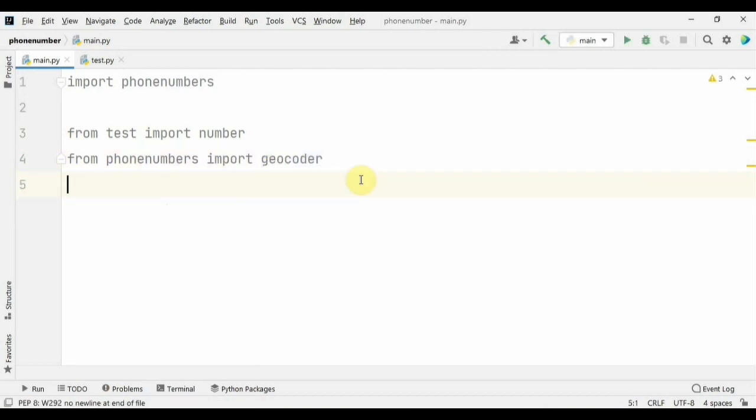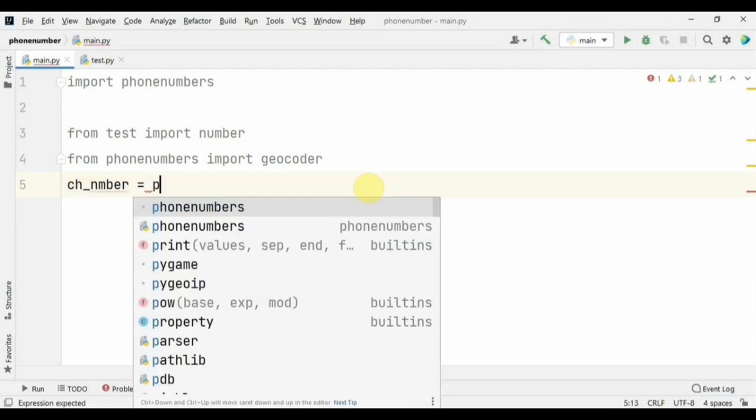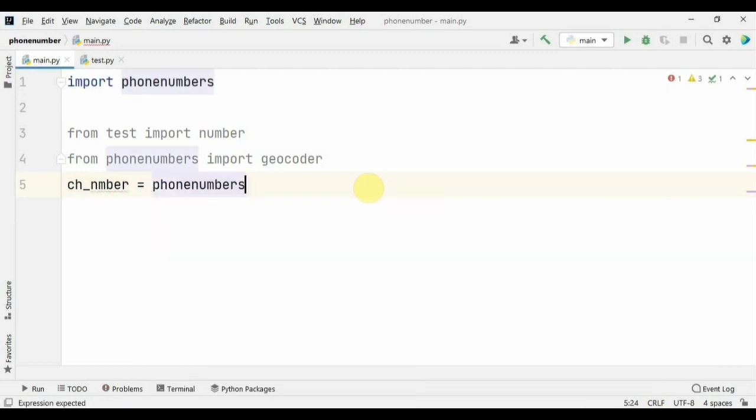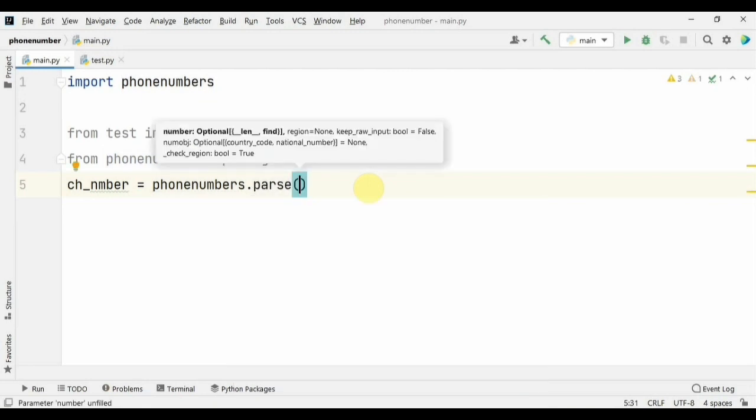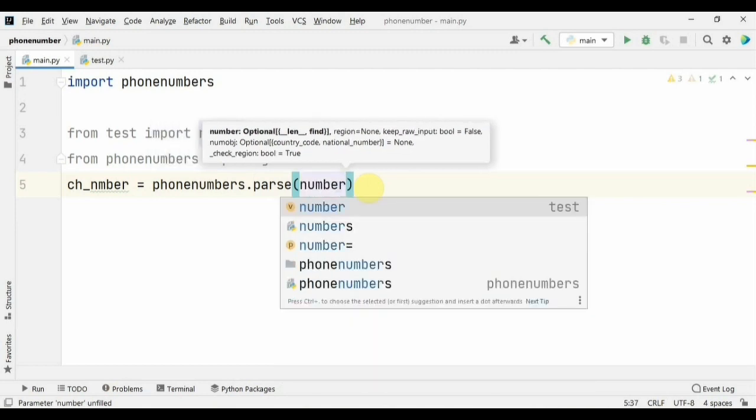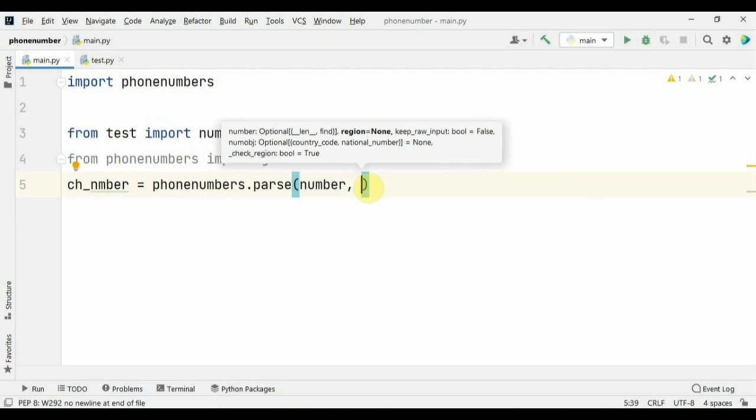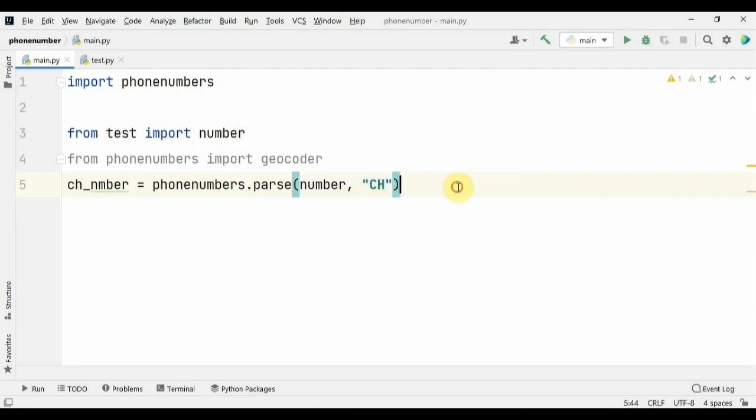To track the location we are going to give a variable name, that will be ch_number, is equal to phonenumbers, which is the package we have installed, dot parse. Inside this bracket we are going to give two things. The first one will be the number, so let's type number and put a comma, and the other one will be CH in capital letters. What does this CH mean? C stands for country and H stands for history. So we have typed in CH.